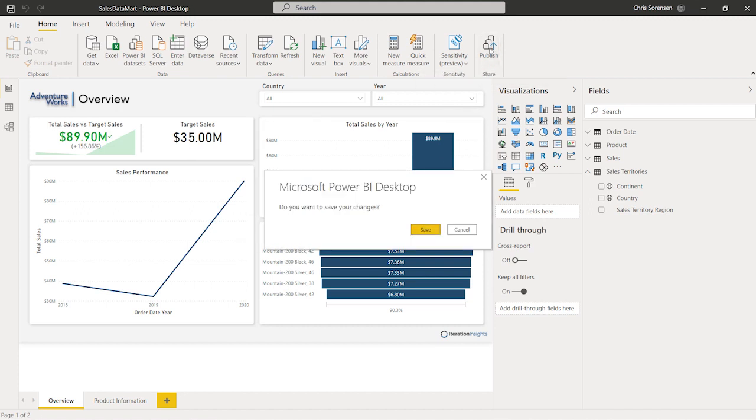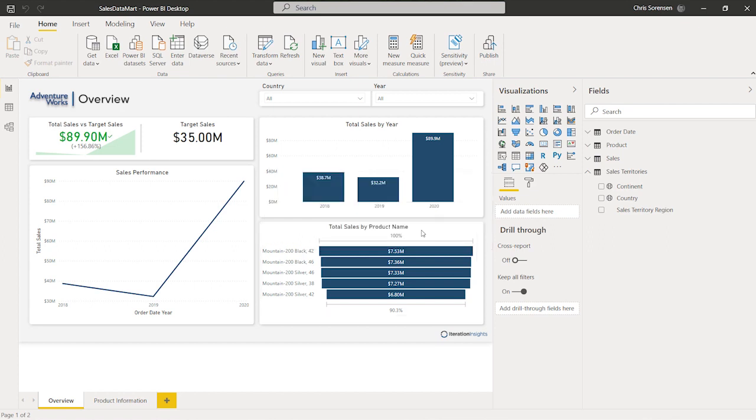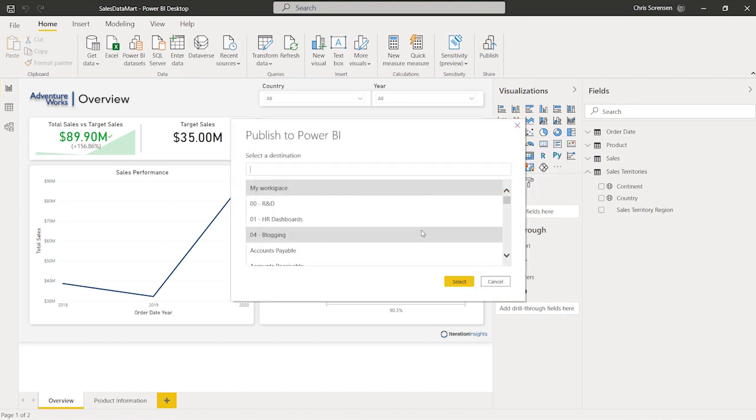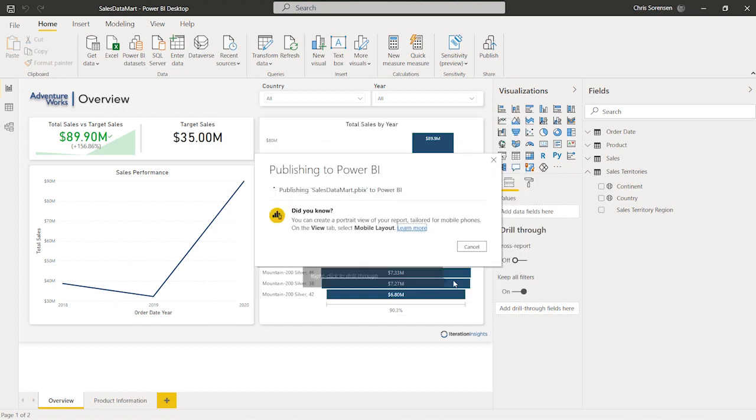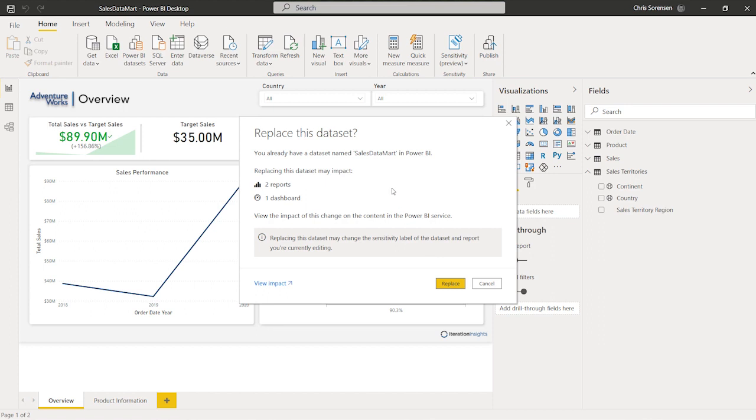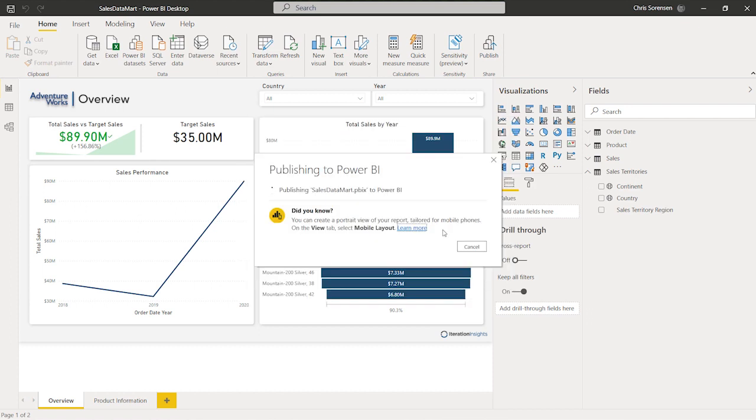Okay, so we're going to go ahead and click the publish button here to get this into the Power BI service. Once again, it's going to remind me to go ahead and save my work before I do that. It's going to push this data set into a workspace. I first have to choose the workspace I want it to go into. My workspace is where it's going to go. Click select. We are going to be prompted here with a warning saying this is going to replace a data set and may impact 2 reports and 1 dashboard. So if I want, I can actually go and view the impact of this change in the Power BI service itself. And I know things are going to be fine here, so I'm just going to go ahead and say replace. So I'm going to push that information up into the service, and we'll give it a moment here.